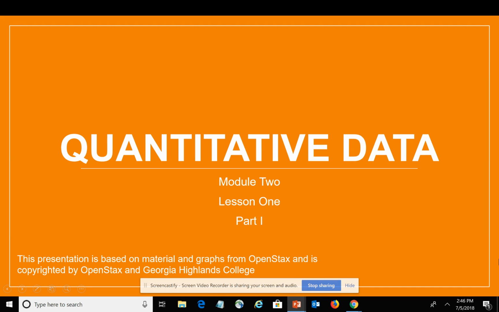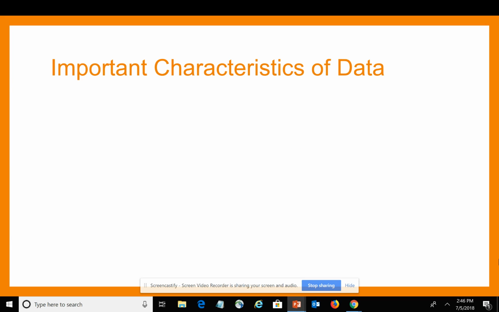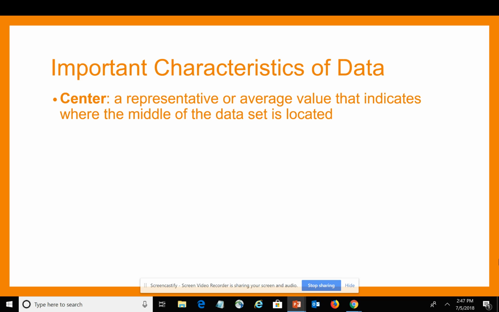This is Module 2, Lesson 1, Part 1 on quantitative data. As we begin to think about analyzing and interpreting quantitative data, there are 5 important characteristics that we need to focus on. The first is the center, which is basically what we would call an average or the value that indicates the middle of the data set.